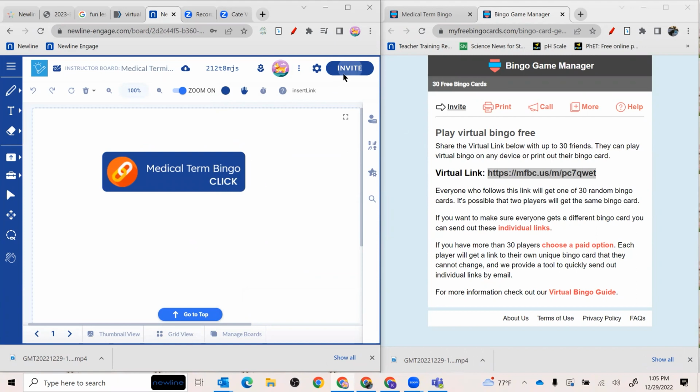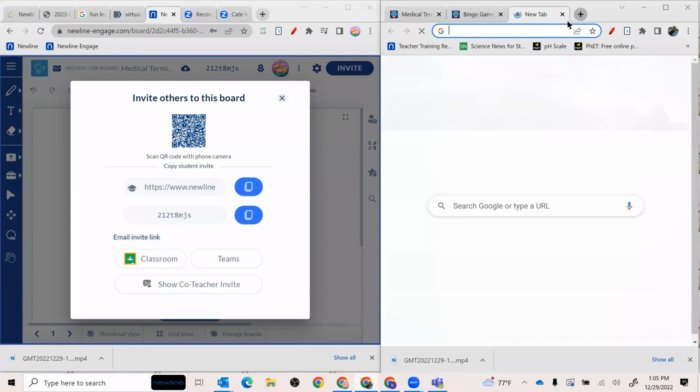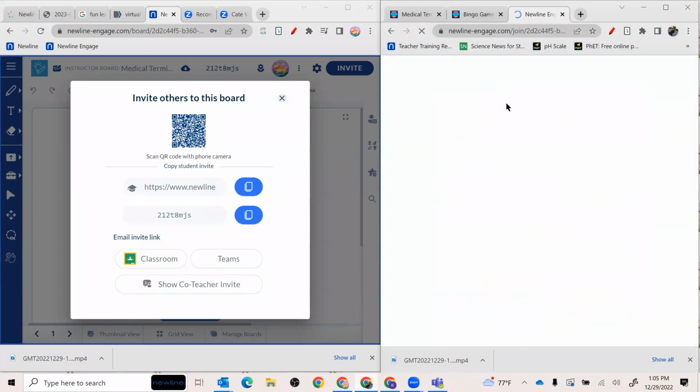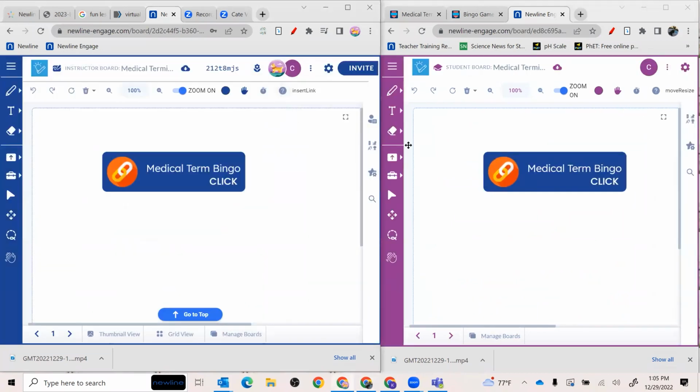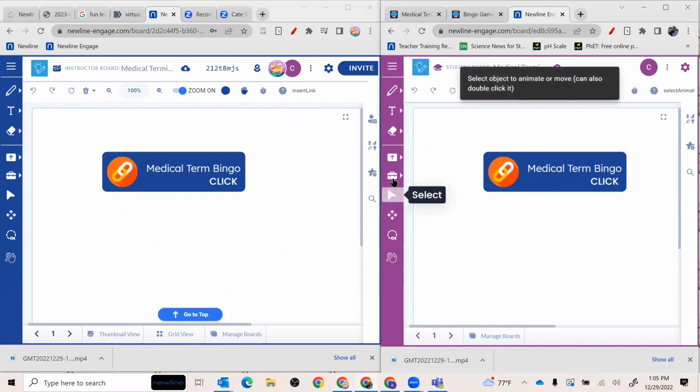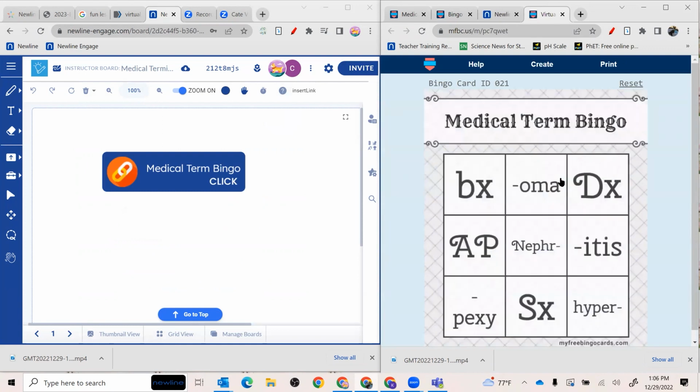I'm going to go ahead and invite myself here as a student. So I've got my student invite copied. I'm going to add a window here. So now I can actually join my platform, and you can see I've popped up both on the left side and on the right side. So here I am in student mode, and over on the left side here is my instructor board. But if I choose my selection tool and I'm like, all right, it's bingo time, let's see what we got. There we go. It goes ahead and it creates an individualized bingo card just for me.